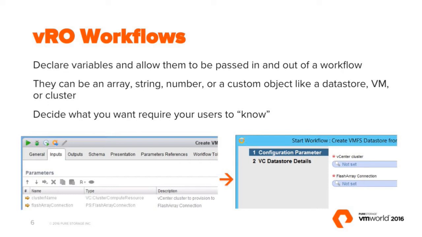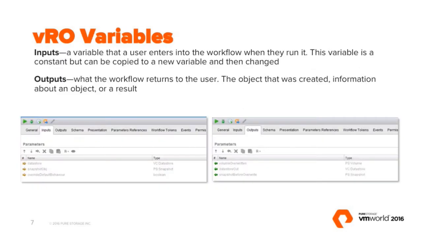When you're building vRealize Orchestrator workflows, you can design them by declaring variables. You declare certain variables that can be input by the user when they're running this workflow. Maybe it's a virtual machine, maybe it's a data store. You have to decide what you want your users to know before they run this actual workflow. These inputs to your vRealize Orchestrator workflows are called variables, and they can be either inputs or outputs. An input is something that the customer needs to enter into vRealize Orchestrator when they're running that workflow. A data store, a name, a number, a size.